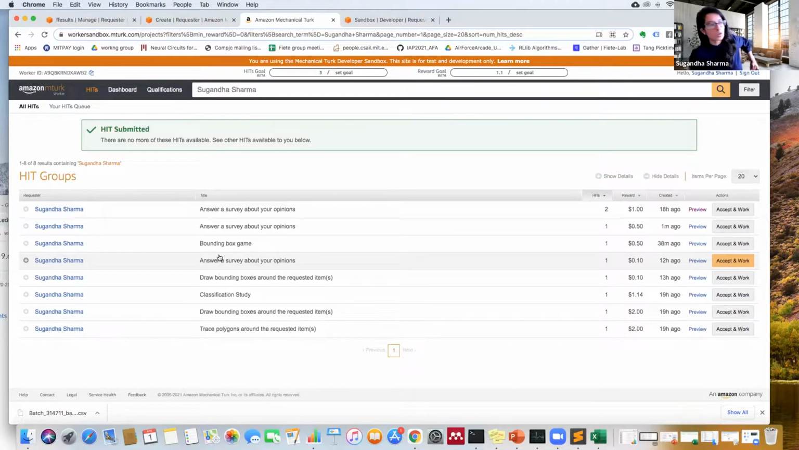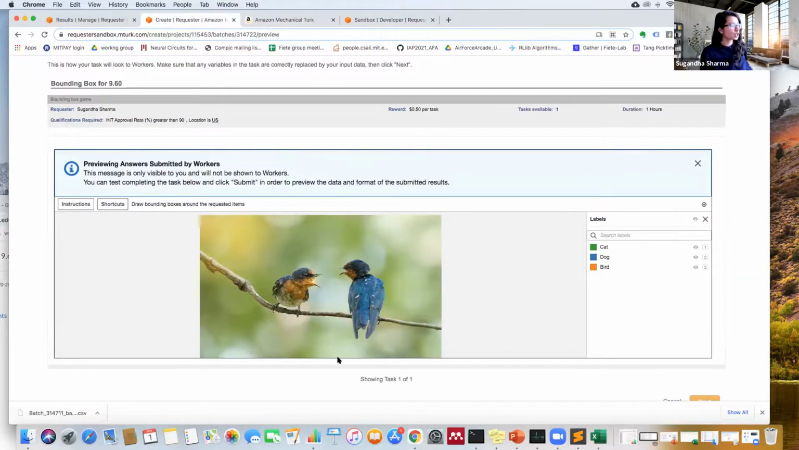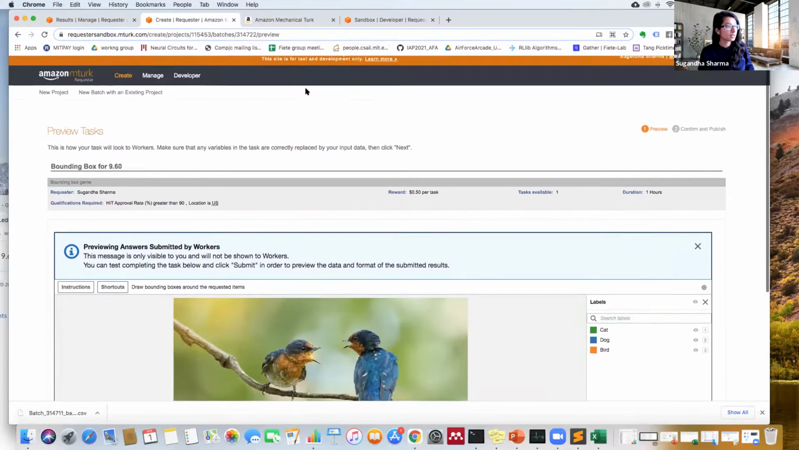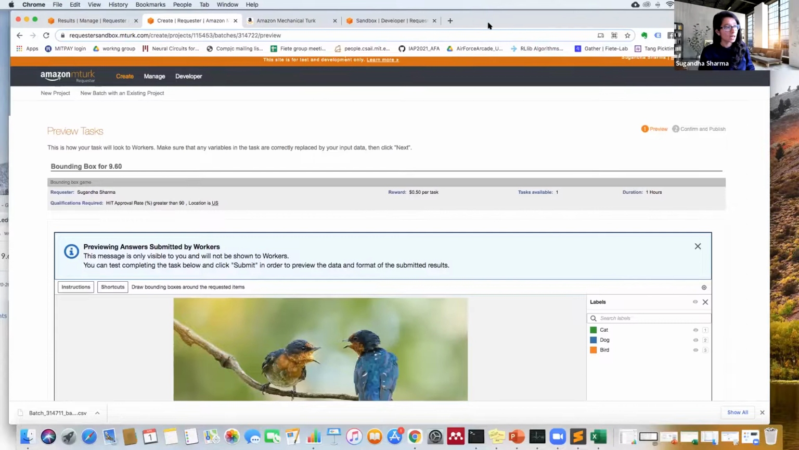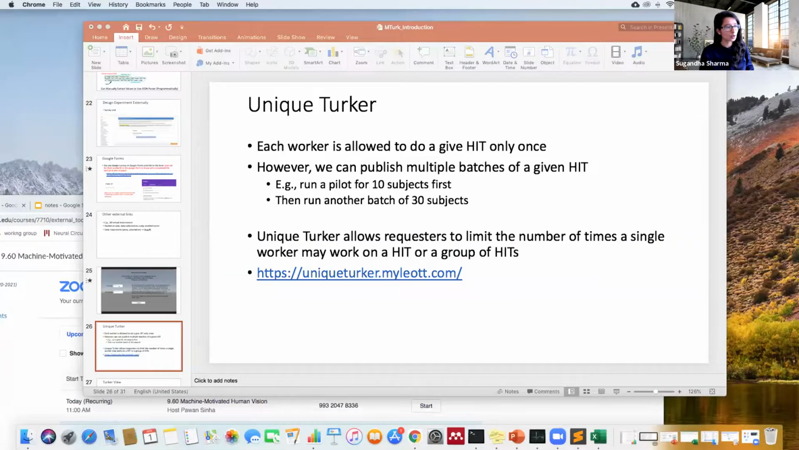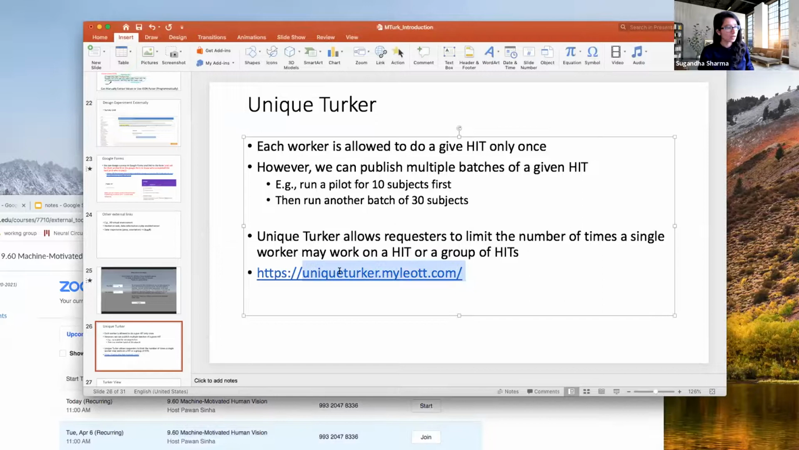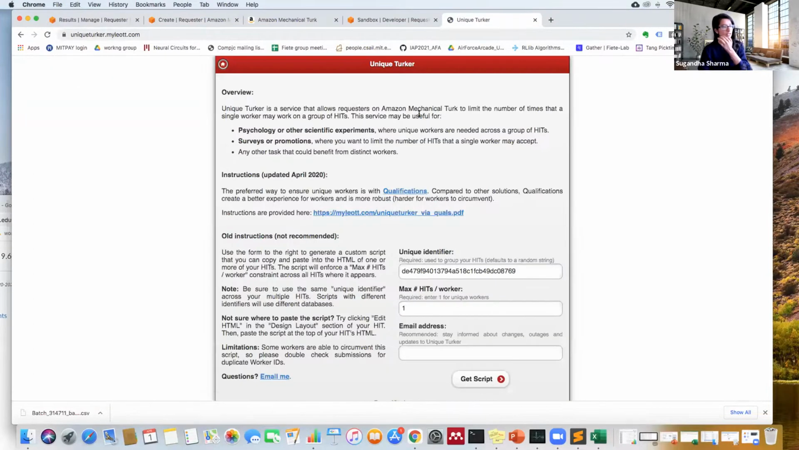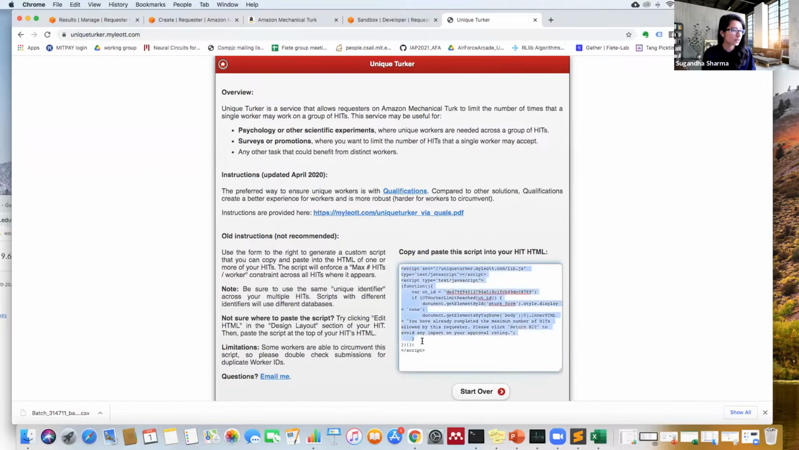And sometimes we don't want that. If I just publish this experiment again, I don't want people to be able to do it again. For that, you can go to this link, and let me quickly show you. This is a website which provides a unique identifier which you can use to ensure that people are not allowed to do the same experiment twice, even across multiple batches. If you click on get script, it gives you a script.